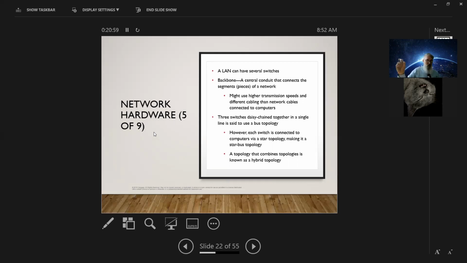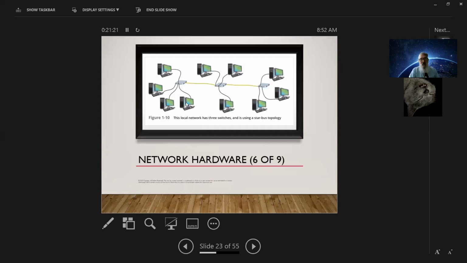So a router is going to have more than one IP address. But as long as you don't have a router, you're going to be all on the same network. So you can daisy chain your switches together, and you can have a bus. You can have a star bus. So you can have a bunch of switches connected together in a daisy chain, and each of those switches has a star coming out from them. And that's what this is here. This is our star bus topology.